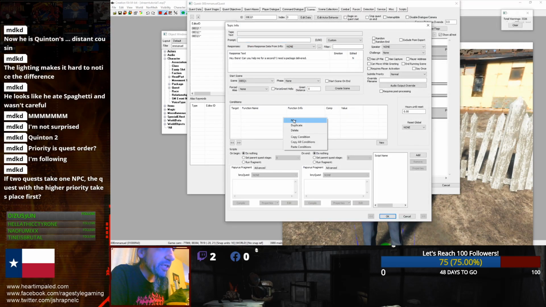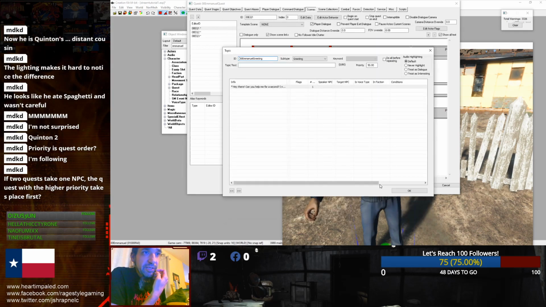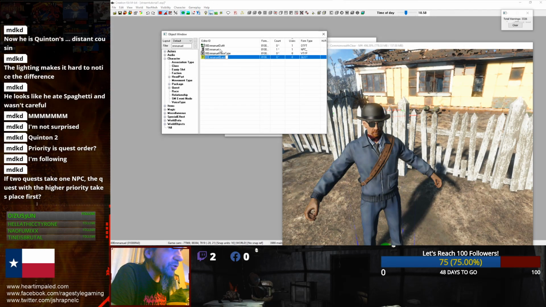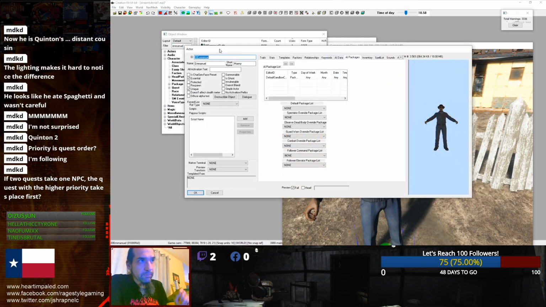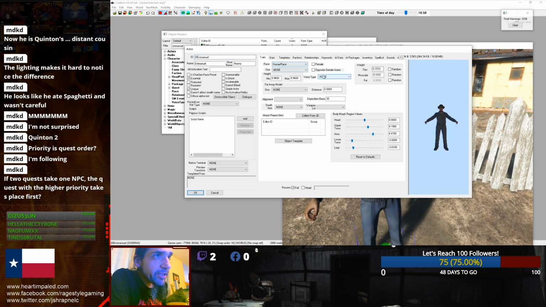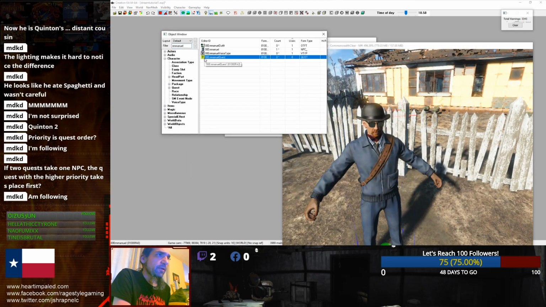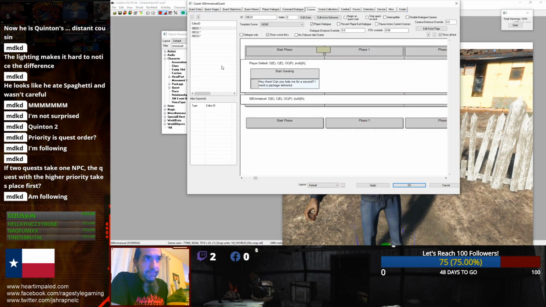There. Now here, there's something you can do, but I'm just going to hit OK because it's something I forgot. So I'm just going to leave it like that. Nothing's going to happen. What you're going to want to do is go back to Emanuel, and go back to his traits, and go to his voice type, Emanuel voice type. There it is. That's it. I don't think I have to do anything else here. Hit OK. Now I go back to the quest.